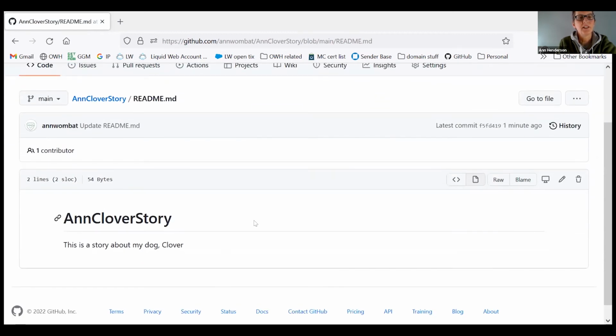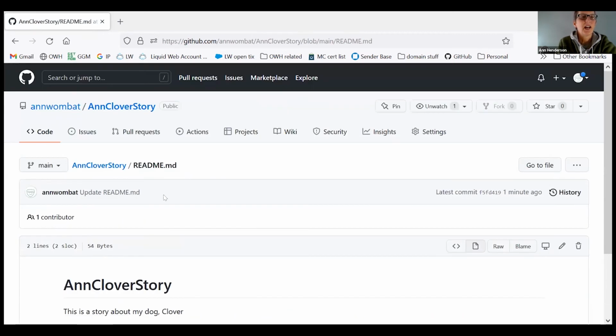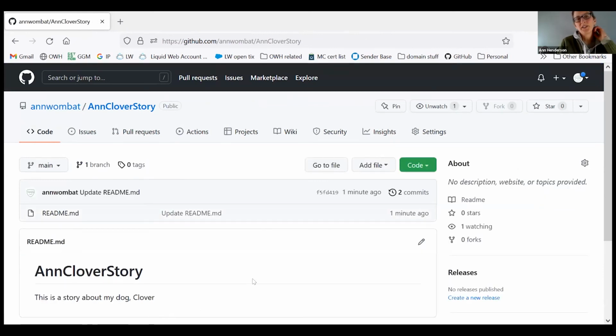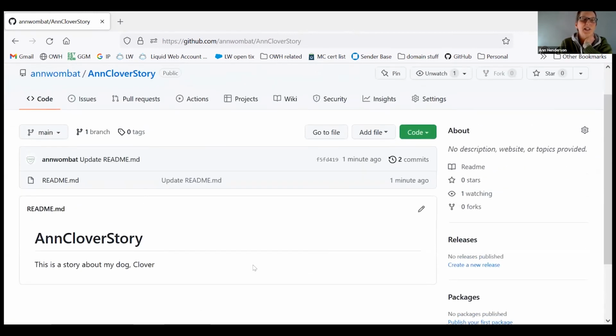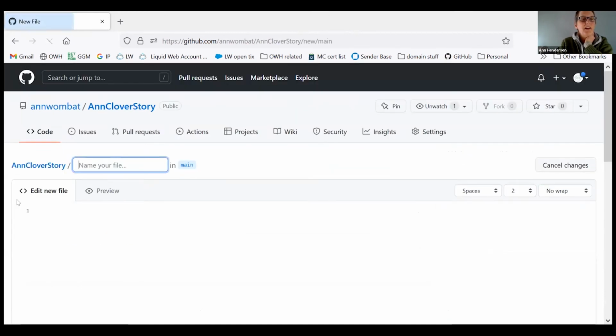So now you can see there's the change. Now, if we click on this code button up here, it takes us to a list of the files that we have so far in the repository. You can see, right now, all we have is this README file. So let's create just one more file so that we can see what that looks like. And this is just going to be my page 1. I'll just do the first line, maybe, of my story. Clover likes to go to the dog park. Okay, that's my first line.